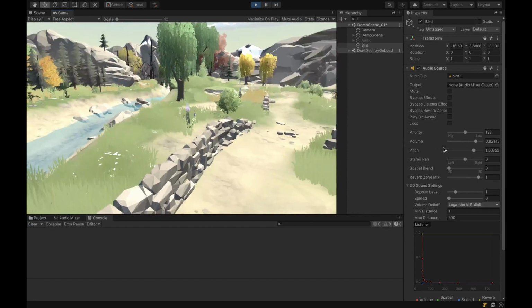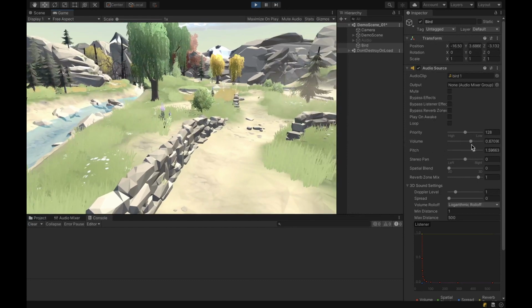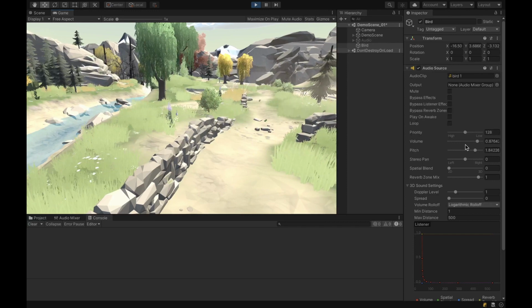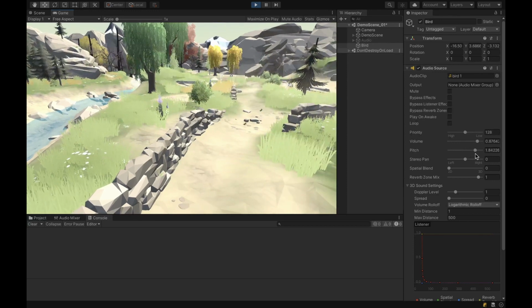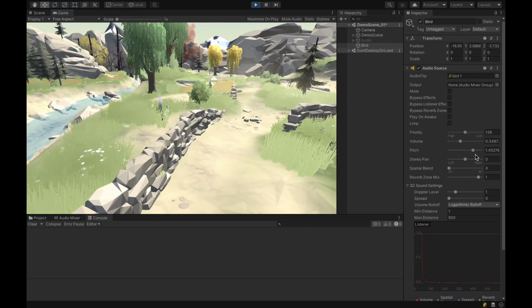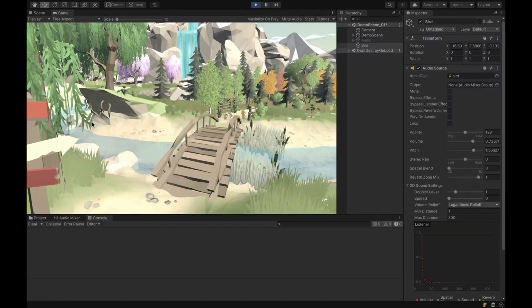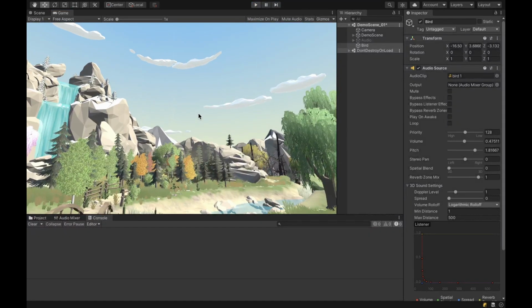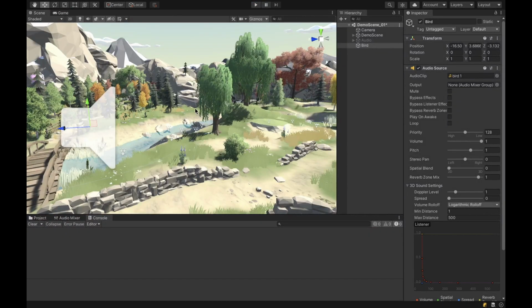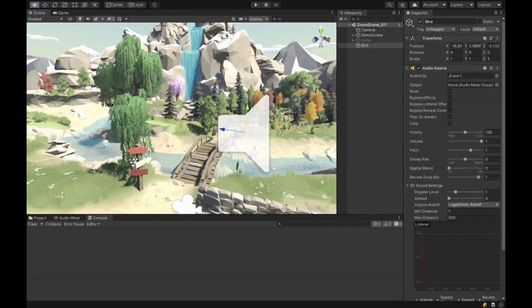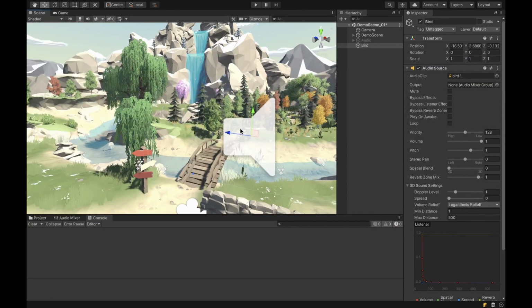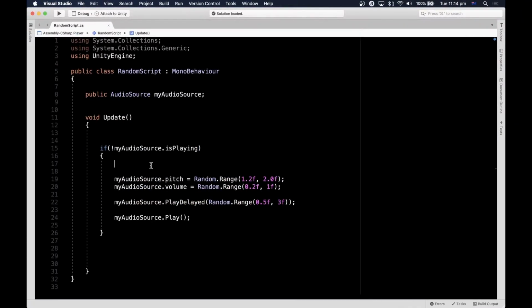But we can see over here that the volume's now randomizing every tweet, and the pitch is as well. And we've got a random time delay. So that is really good. That bird still doesn't sound supernatural, but it's getting there.